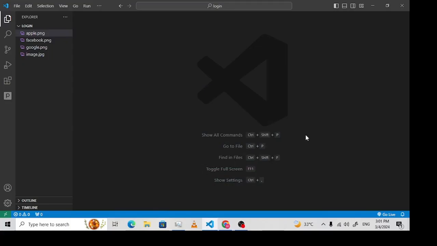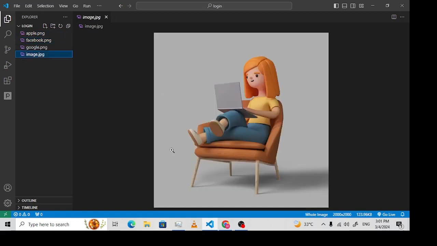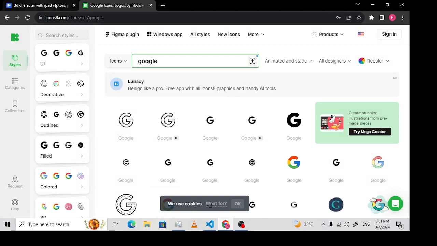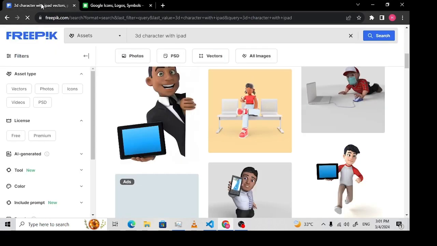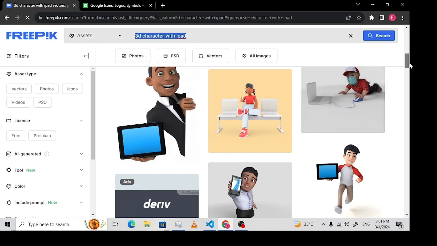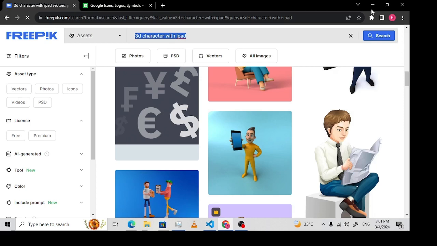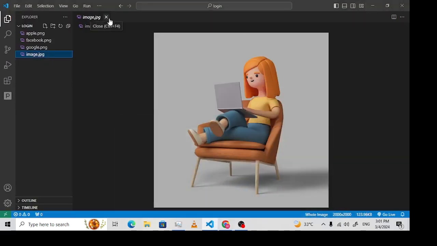So, to make sure everyone's on the same page, we're starting with an empty project with the icons over here. These are the icons we'll be using, and then the image. To get these icons and image, you go over to icons8.com, you search for the icon you want, and then you choose the one you want. And for the image, you come to freepik.com, you search for 3D character with iPad, then you download the one you want. So let's get started.